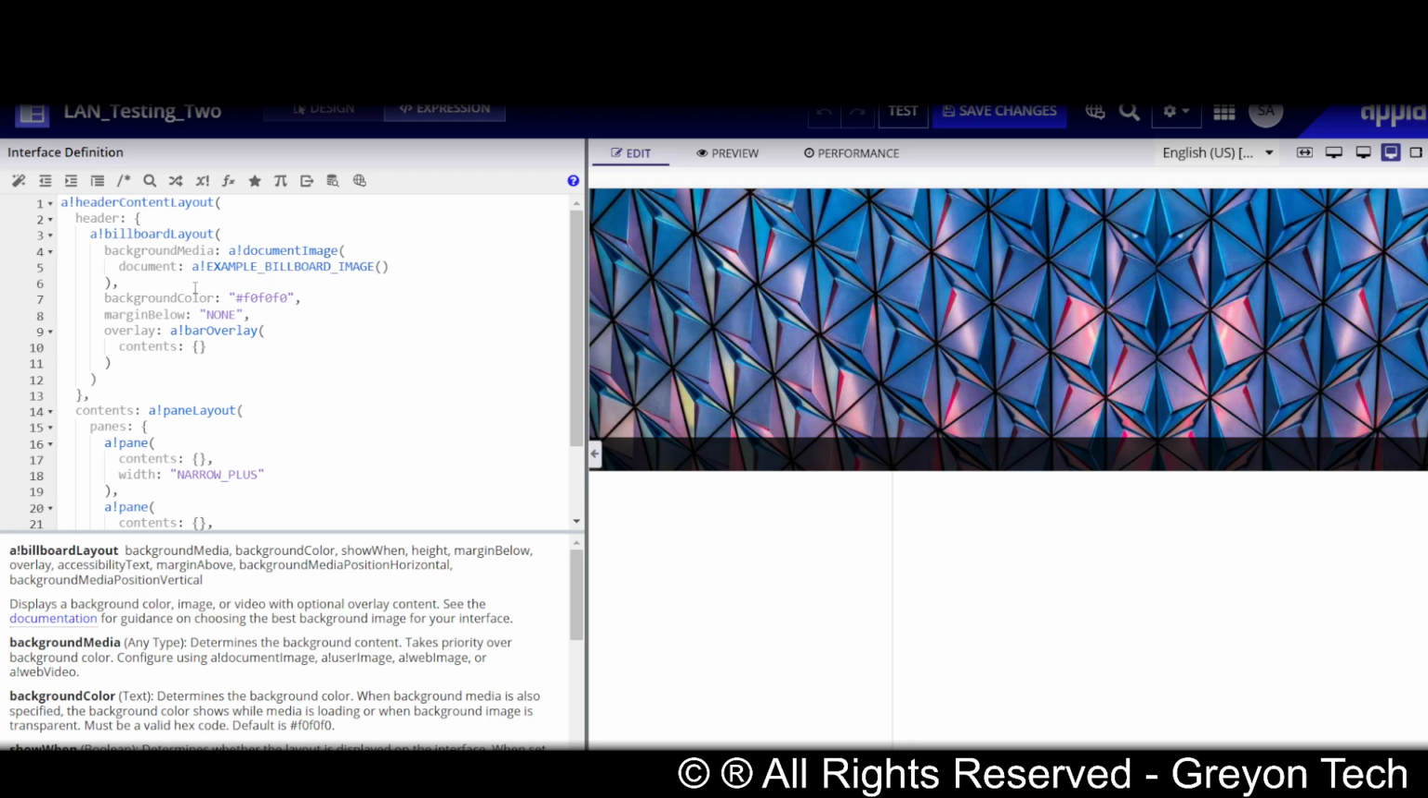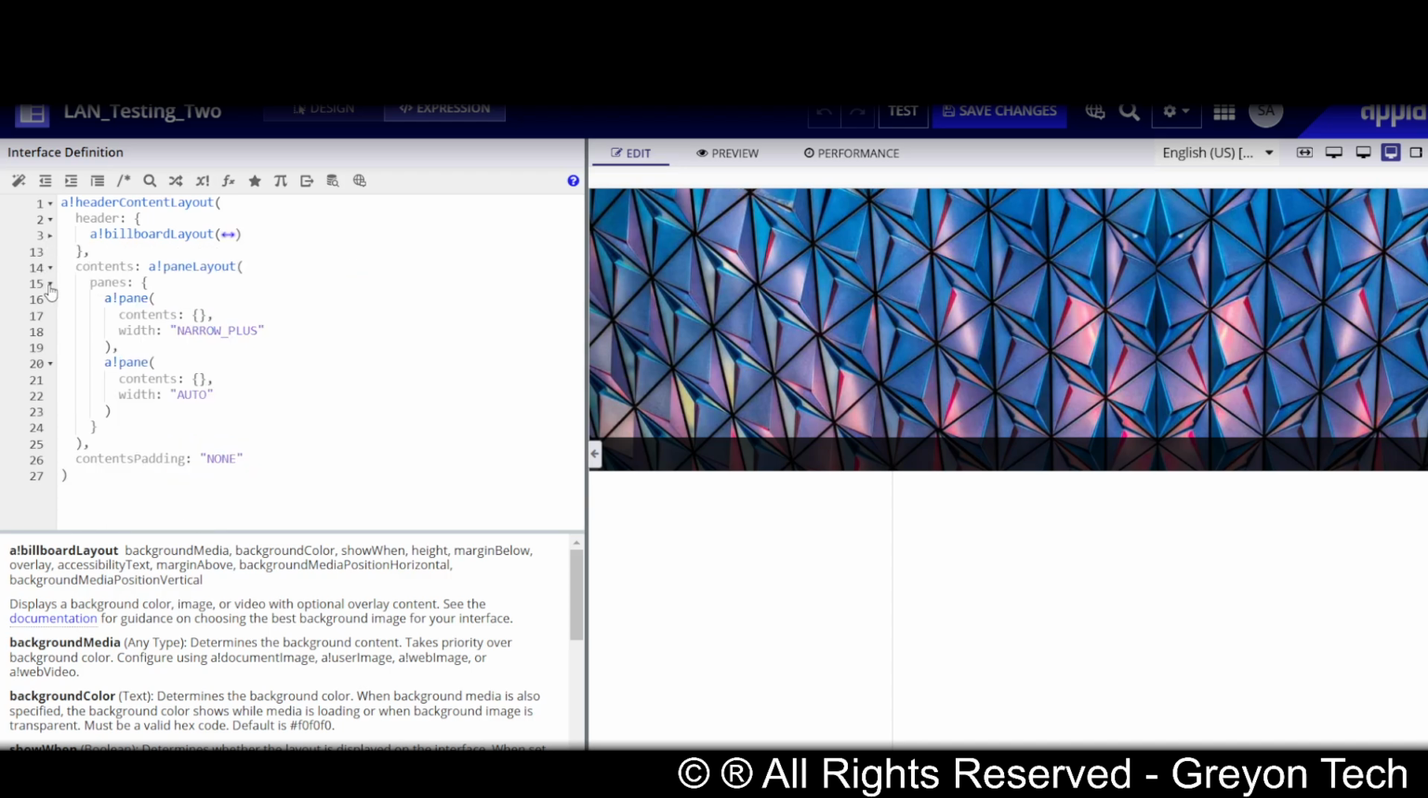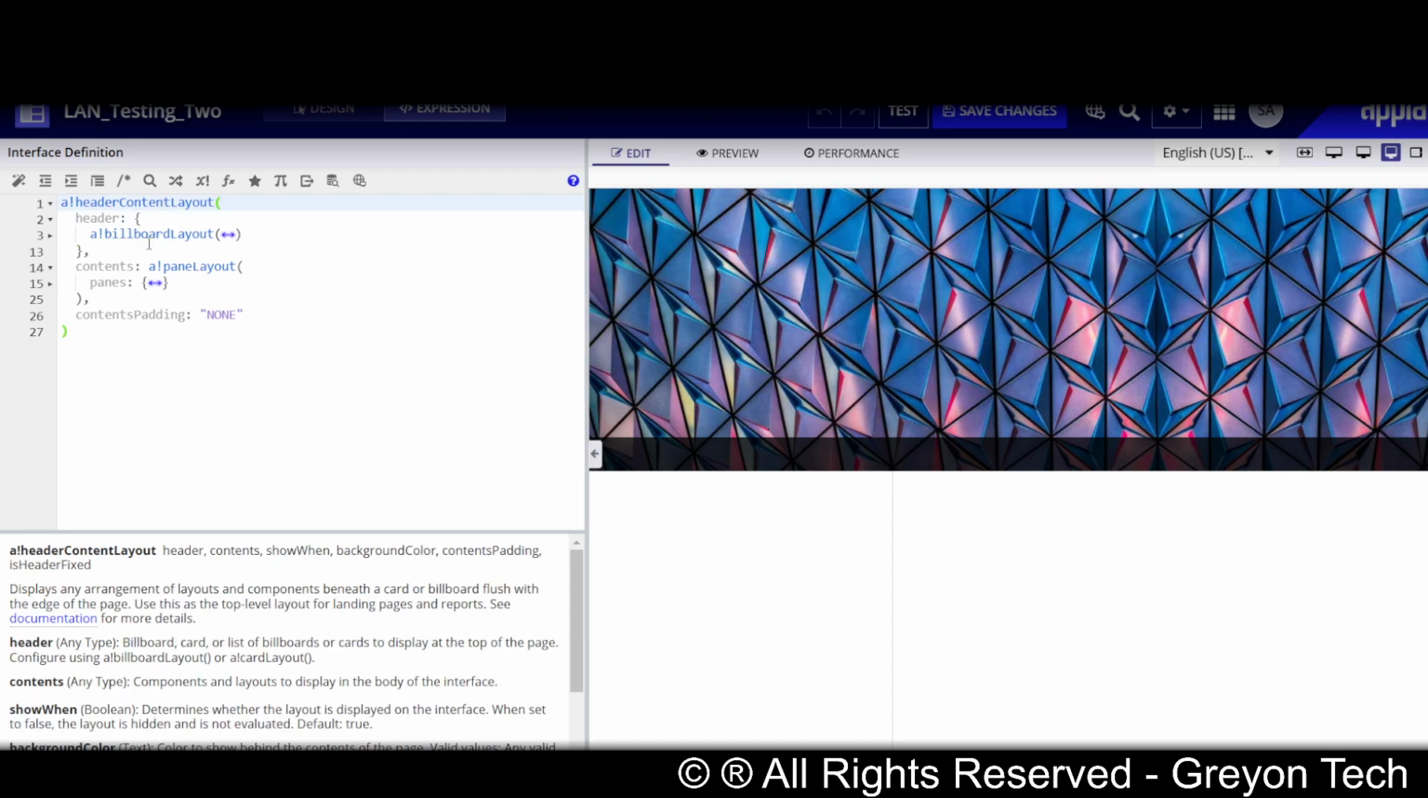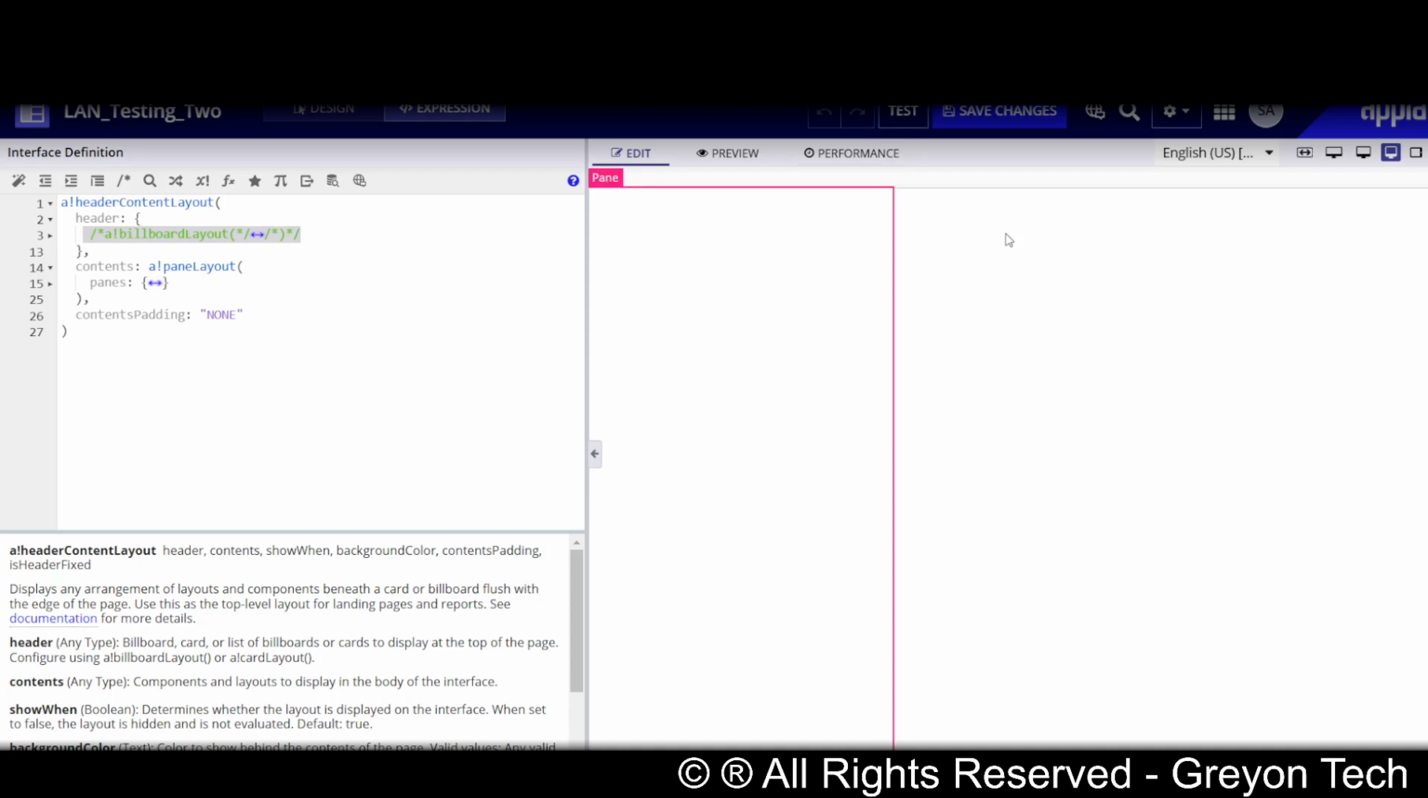The billboard layout can have media from various sources. It can have text and it can have contents. So on the top, you can see that we start with a header content layout. Then in the header we are having billboard layout. If I comment this out, you can see that we are having nothing. If you don't define a header, you just have content. So it's just left pane and right pane.